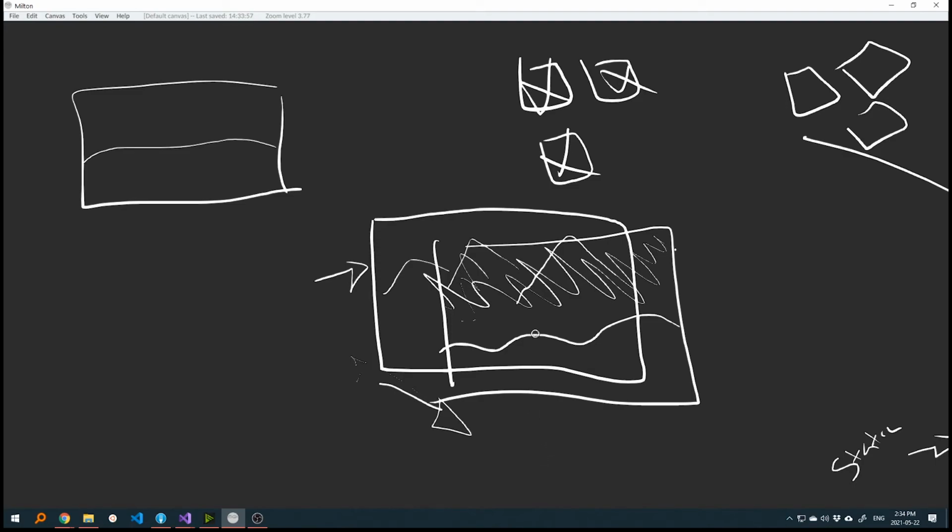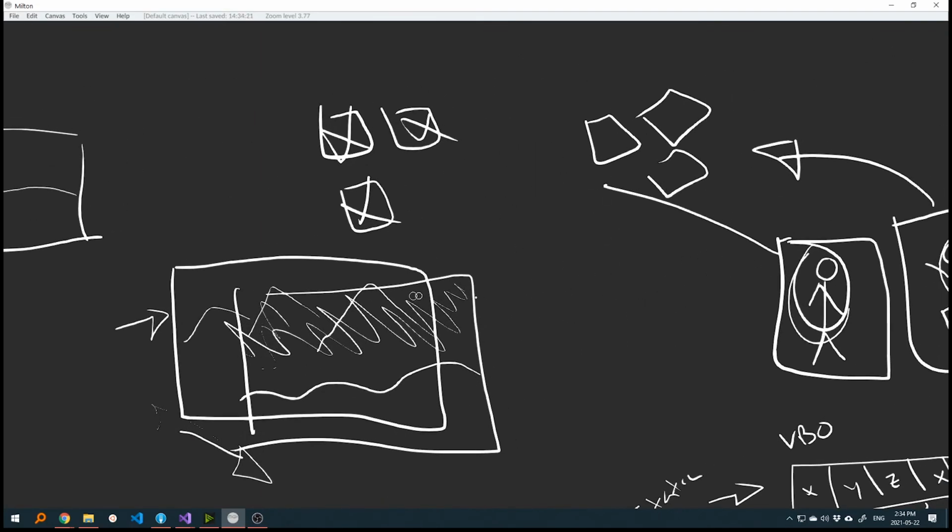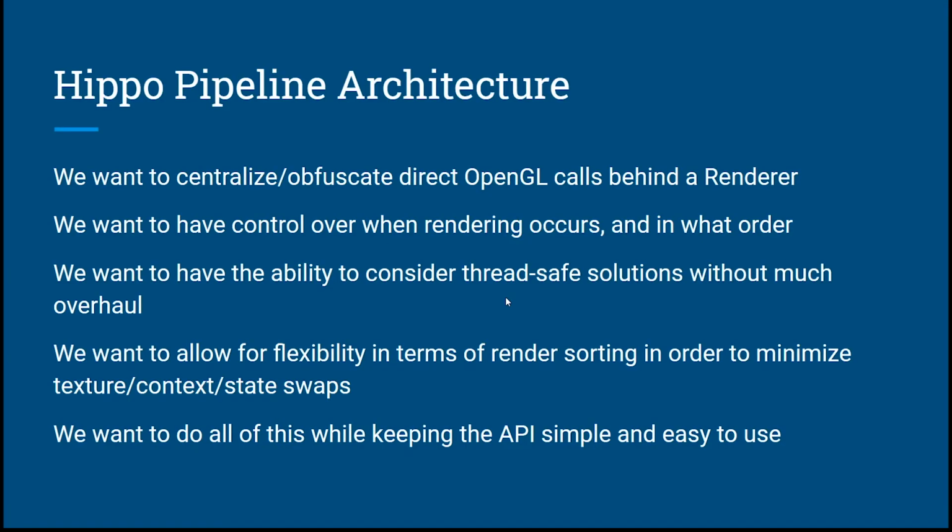These are some of the intricacies about how to render transparency and how to deal with that sorting. So again, this sort of problem can be mitigated by ensuring that we can define our draw order, right? So all of these sorts of issues or performance concerns can be addressed if we have flexibility over sorting the render calls in order to minimize those swaps. All of this, obviously, we want the API to be simple and easy to use, right? We don't want it to be difficult to use our renderer API.